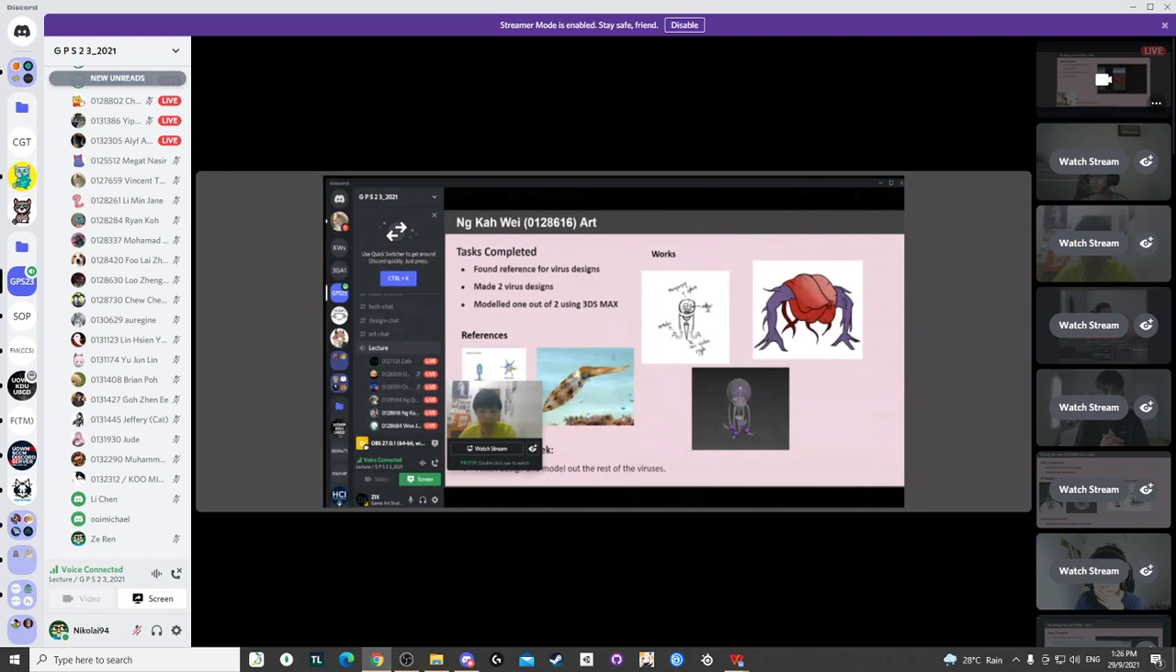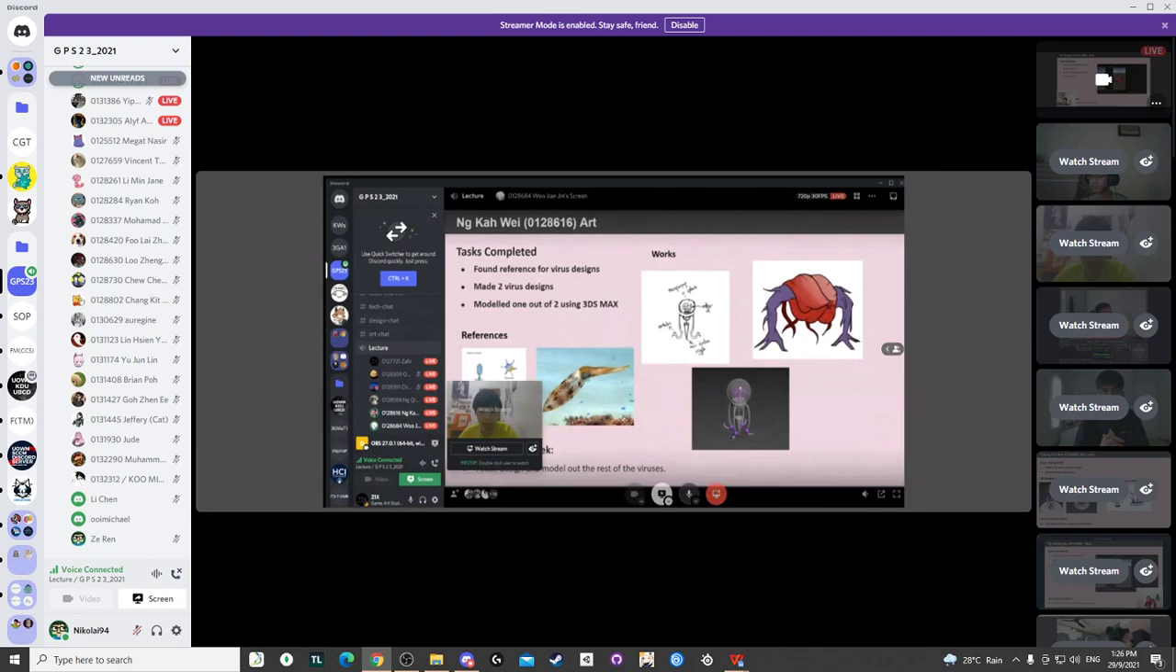Hello. Good afternoon. My name is Awei, and this week I found some reference for virus design from Pinterest. And with these, I made two virus designs and modeled one out of two using 3ds Max. One is referred from a squid, from the Squid Game, which is where I got the idea from, and another is from a flower kind of monster. And what I'm doing next week is that I will finish the designs and model out the rest of the virus. Yeah, and that's all from me.